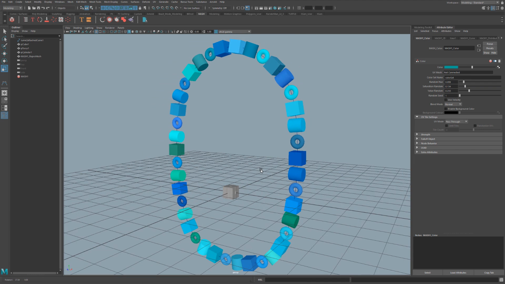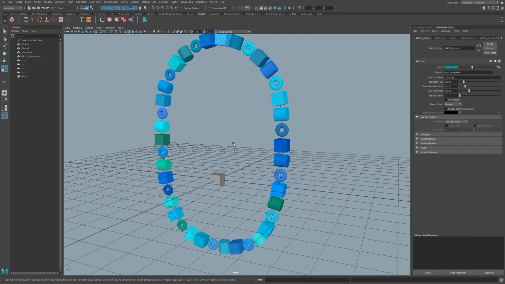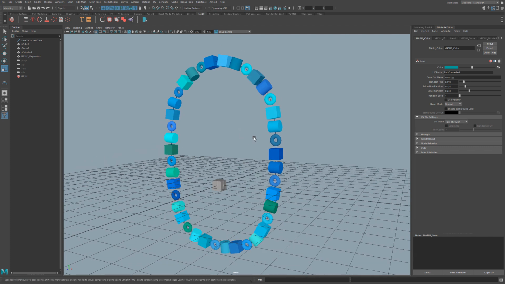So the last thing that I want to do here is actually add a little bit more detail. And this is just going to illustrate the power of MASH and working in a procedural nature. And this is a great example because this could be a type of necklace, a chain, some type of decoration on armor.